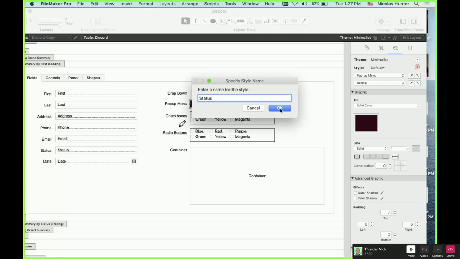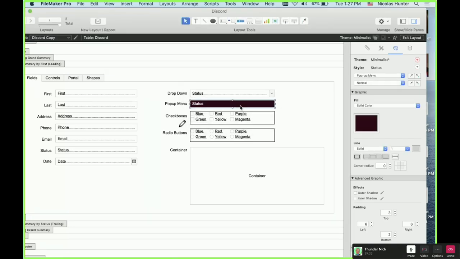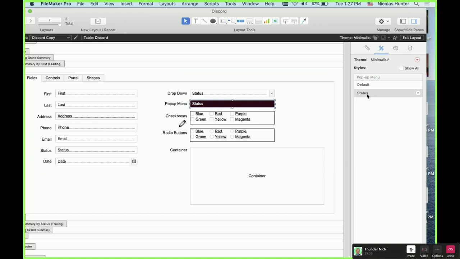This is status. You name the style status. No, this is not the style status. That means if I want to apply the same style to phone, I can't, because it's not status, it's phone. So you know what I mean?